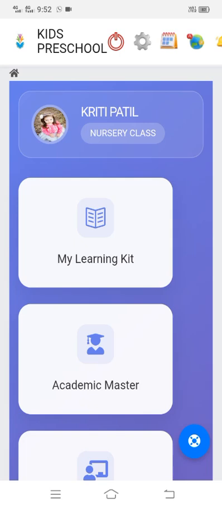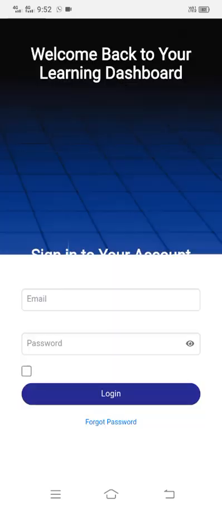Step 24. Click on Logout button to log out.